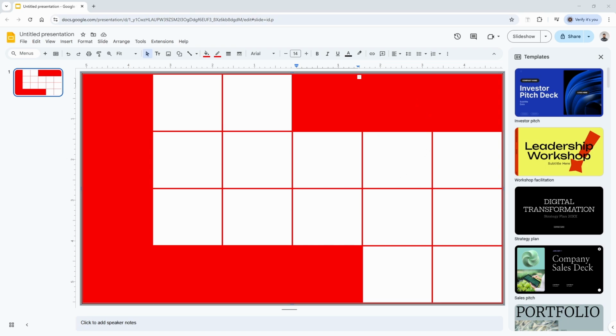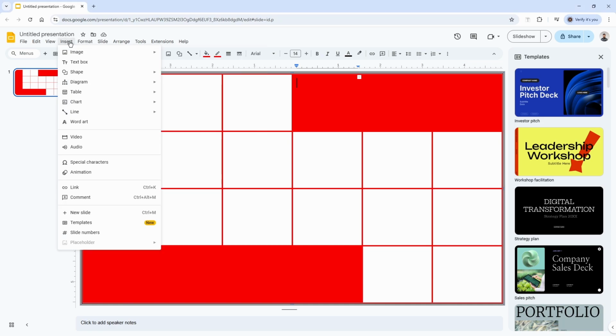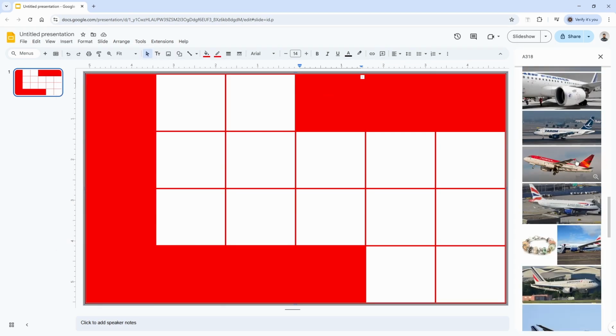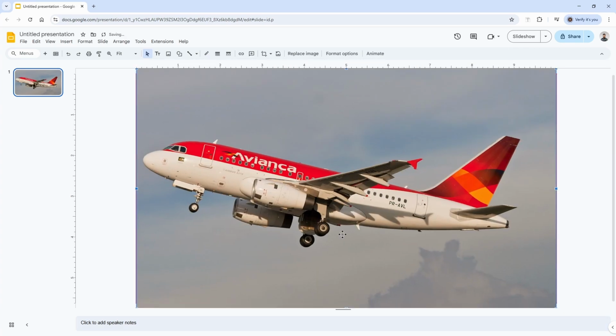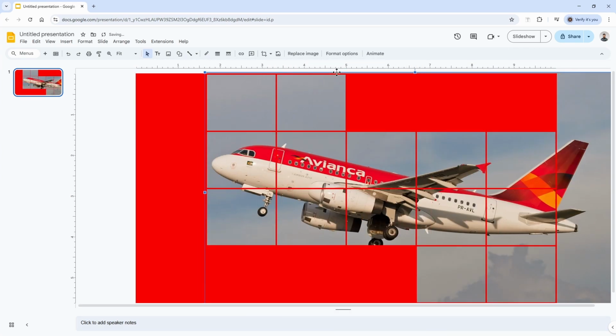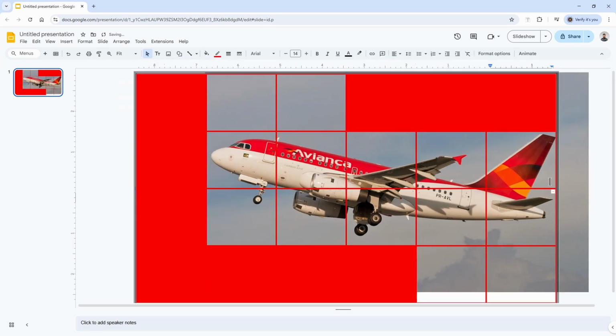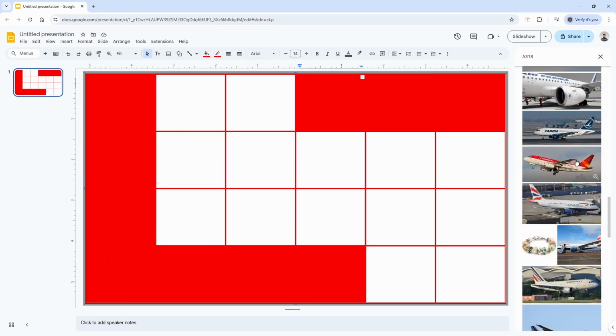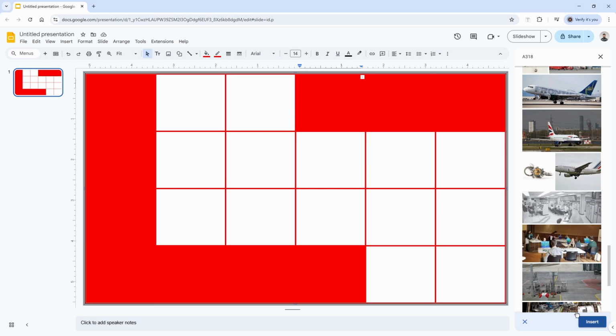Next step, add an image to cover the whole slide. Insert tab, image. I select search the web, 8318, enter. Like that, maybe. It's okay. Insert.